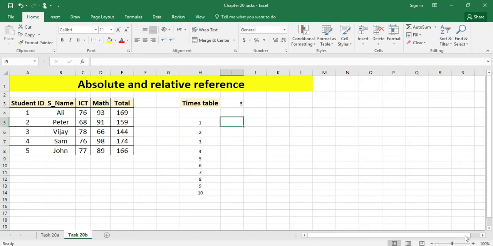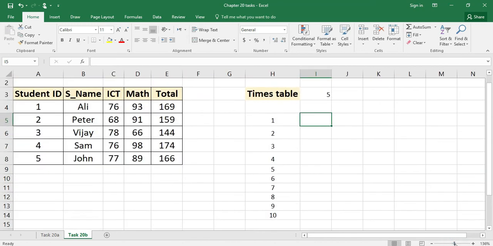Now in this one we need to write a formula. How can we write the formula? Can you tell me? Equal to 5 times 1, I should get 5 here. So the formula will be 5, meaning I3, times H5. So this is the formula.